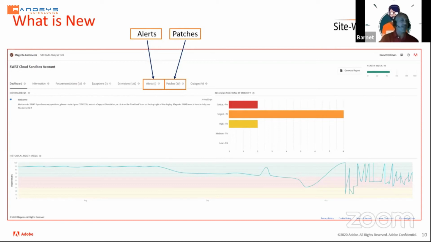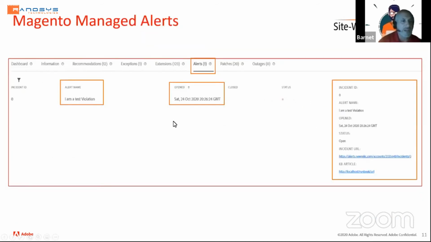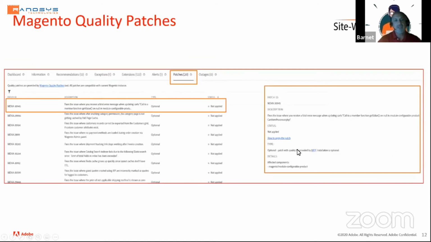These 2 things that I need to point out is we've recently, this past month, 3 weeks back, added managed alerts as well as our patches display. You will see here on a managed alert, we will actually tell you what was going on, when the alert was opened, and then over on the right, you will actually see what the alert is and why it was called to everybody's attention.